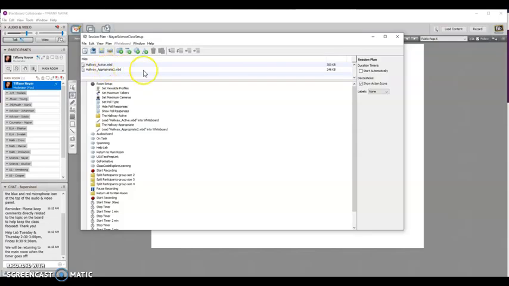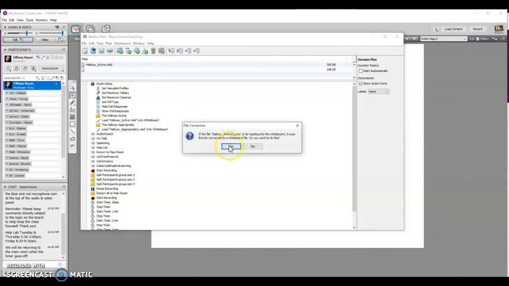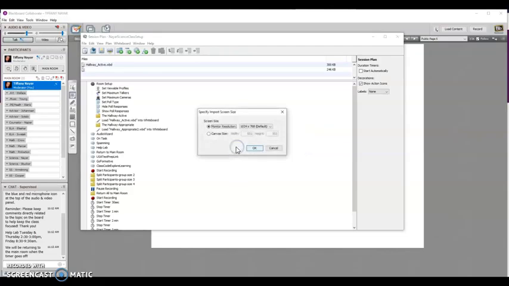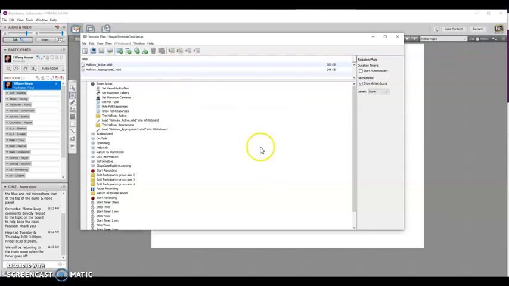All you have to do is drag a document in here, and it will ask you if you want to change it to whiteboard. So I'm loading a document in here, and it'll say if you want to convert it, and you say, yes, I would love to convert it. I always convert it to the highest monitor resolution and then click OK, and it will put it in there so that you have it for yourself.